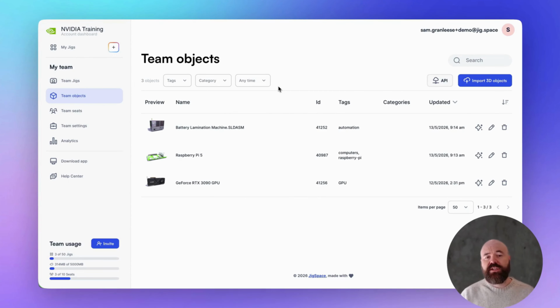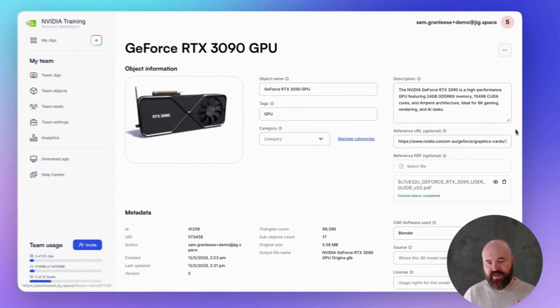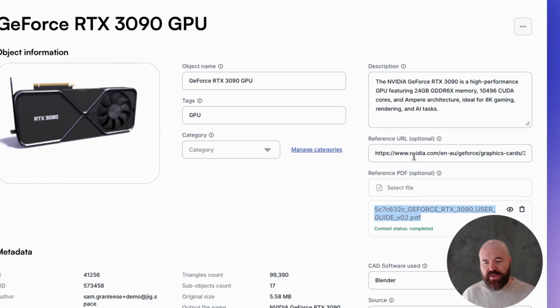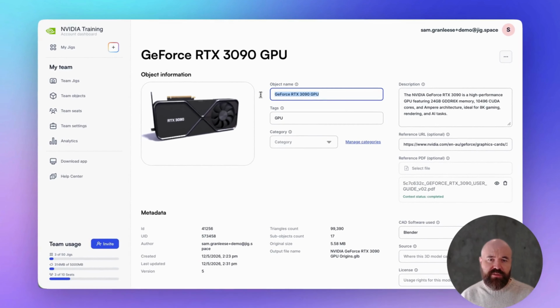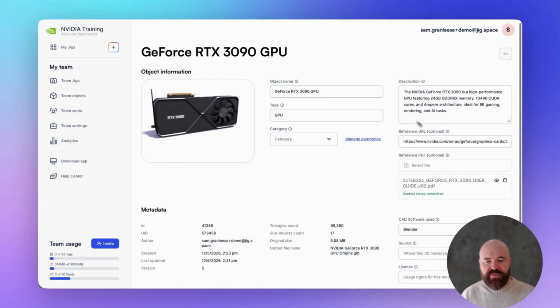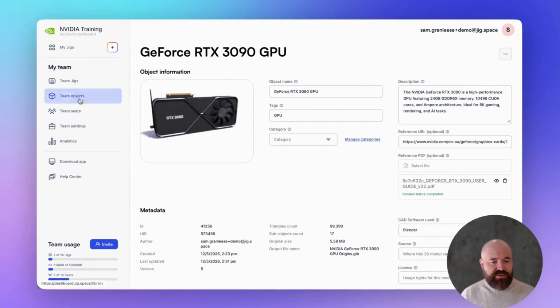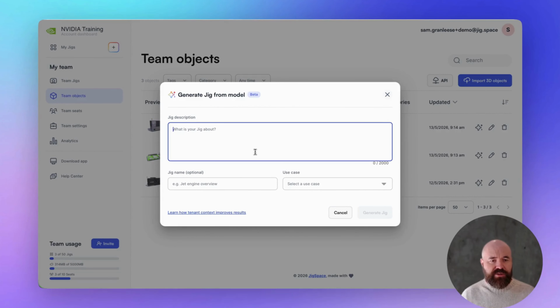Now with more data, more detailed and specific jigs can be created. If I go into my library and look at this GPU, for example, this has dedicated reference materials already attached to it that I've added earlier, such as a user guide PDF, its product website, a description, and I've even just made sure the object names are accurate and represent their product line and product numbers. So if you have this data attached to your objects inside your library, you can click on the ellipsis menu here to generate a jig, or just from the list of objects in your library like that, and you get the same experience.